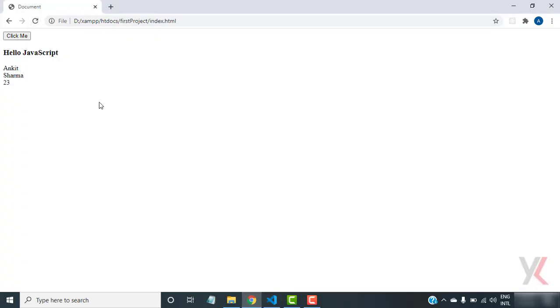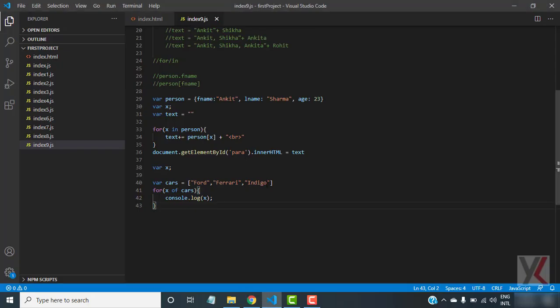We'll open our console. Here you can see our three names are coming. That is the required array. So you don't have to use this line over here. You don't have to loop and save all the car names. You just have to use this x. All the individual cars are stored inside this x variable.